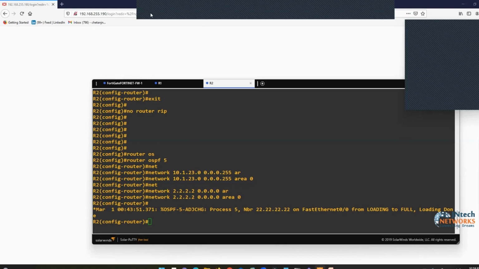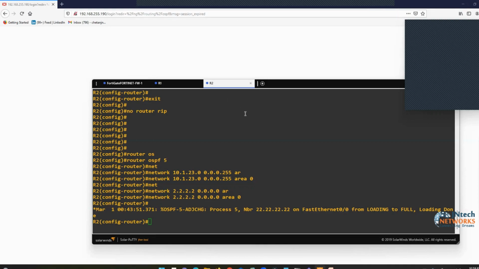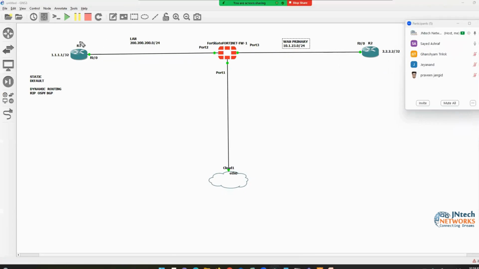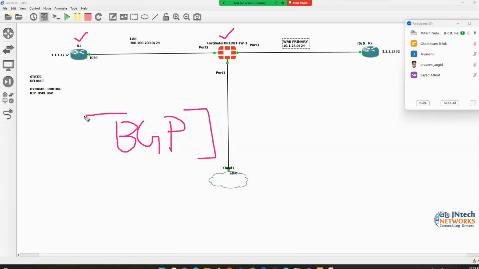Okay, everyone, can you hear me? Ghanshyam, Jayanand, Praveen, Sayed. Yeah, you're audible. Okay, let's continue our topic. Now we can configure BGP on the firewall device. I'm trying to configure BGP between this router and this firewall. What is BGP? Everyone remember BGP, Border Gateway Protocol. It's an EGP protocol, called Exterior Gateway Protocol.